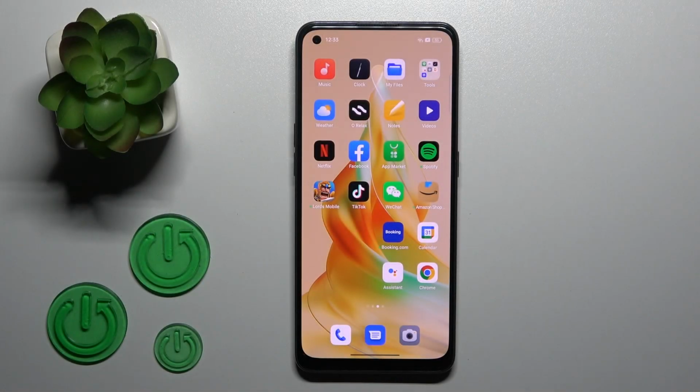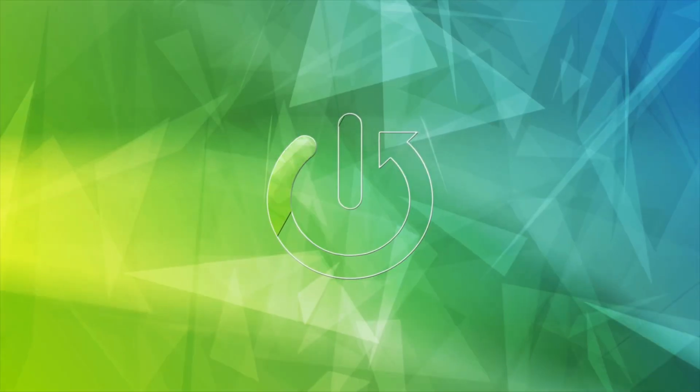Hi, today for the OPPO Reno 8 I'll show you how to create home screen folders on this device.